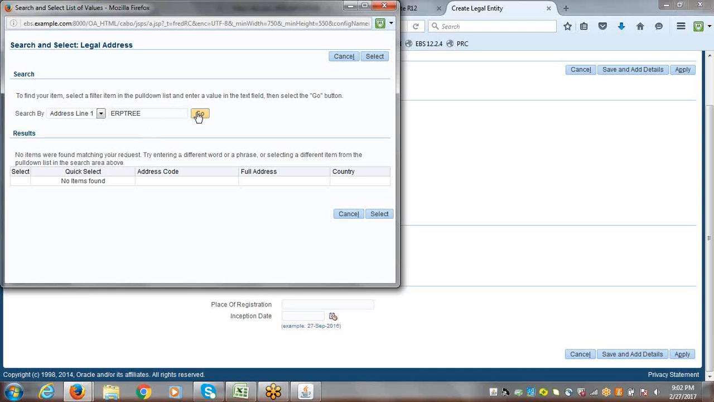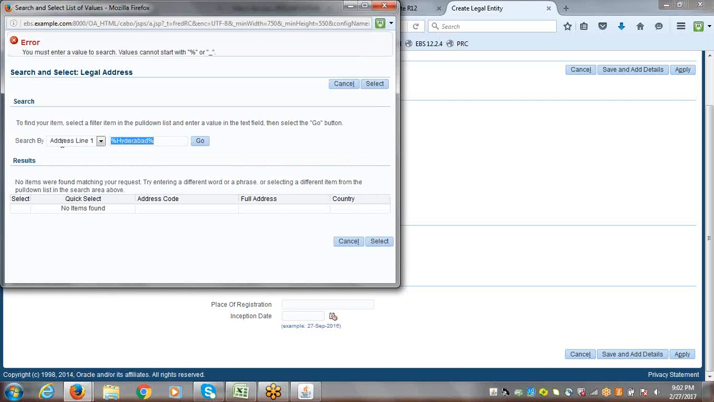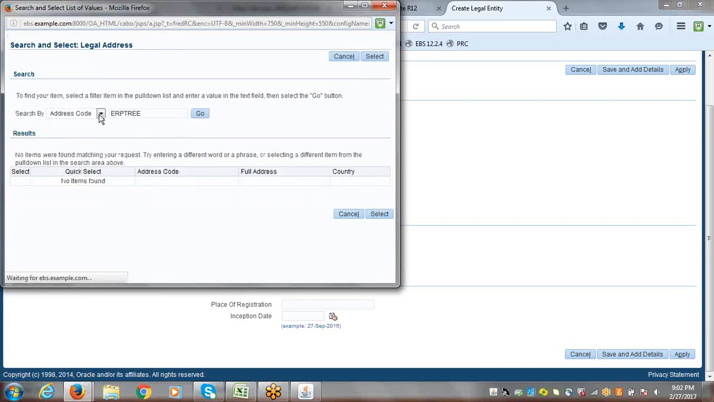We have an existing address, right, with this. There is some problem with this field. That's why it's not getting displayed all the time. So wildcard is such, no? ERPTREE, address code, any chance we have like this?